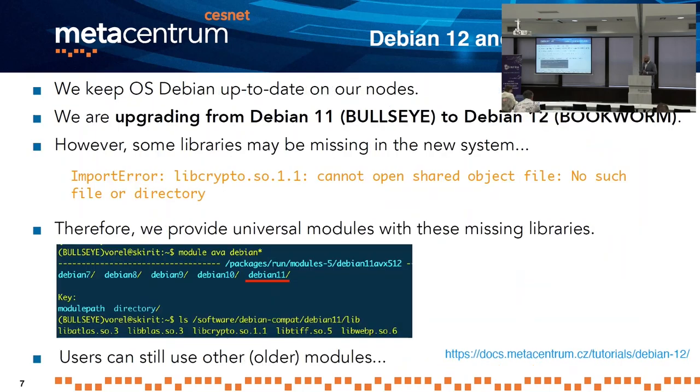As I said, we keep the operating system of our nodes up to date. So we are upgrading, and it means that the composition of libraries in the different versions of Debian has changed, so it can invoke an error. It means that some software tool which was compiled on Debian 11 will not be working on Debian 12 because some library is missing.